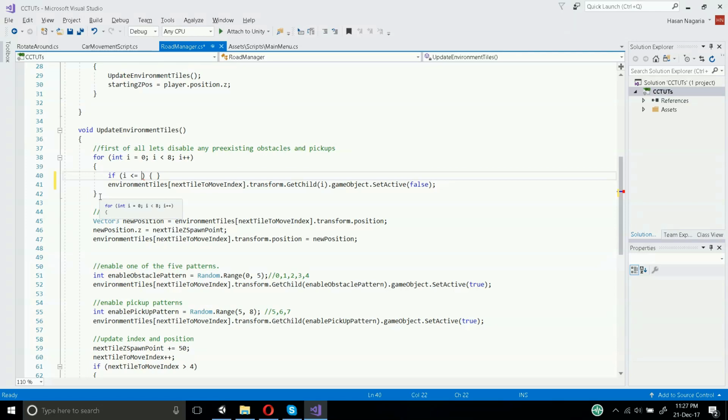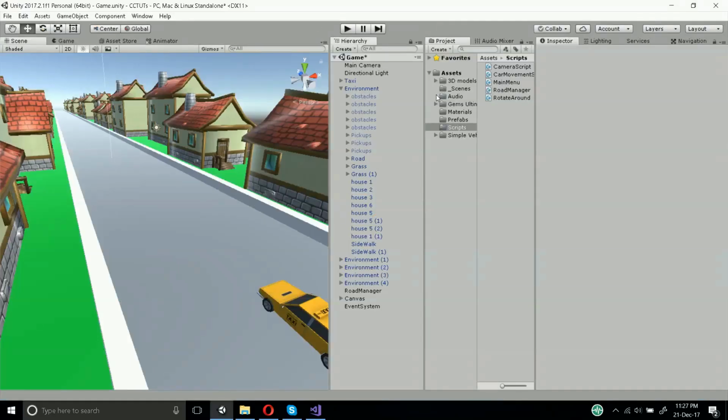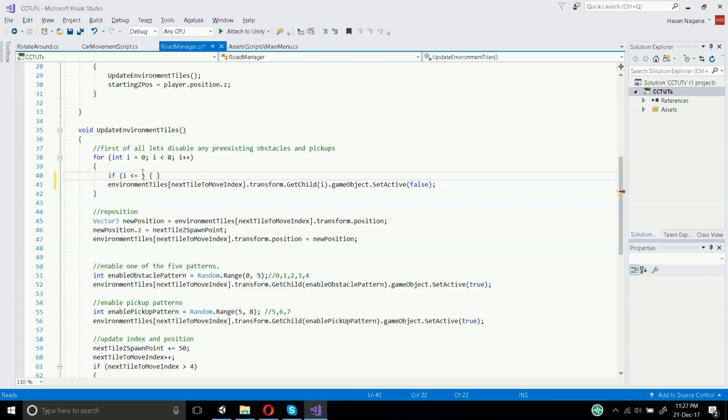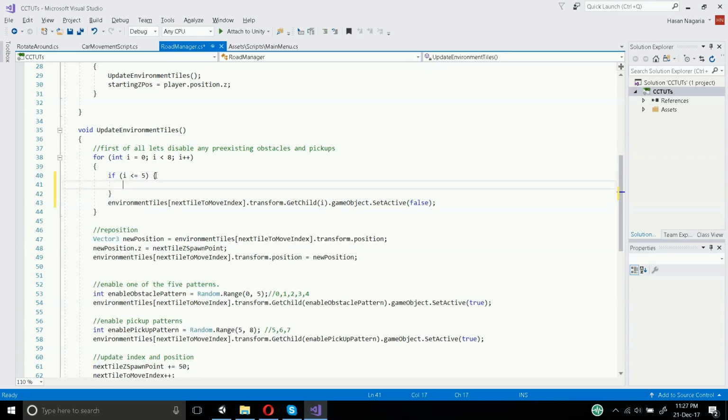So if i is less than or equal to, so 0, 1, 2, 3, 4, 5. Okay, so 6, so 5. When i is 5, we are dealing with a pickup pattern. So we are dealing with pickup pattern.